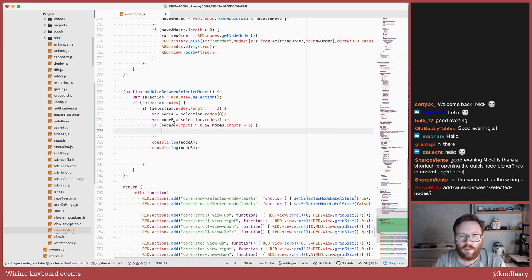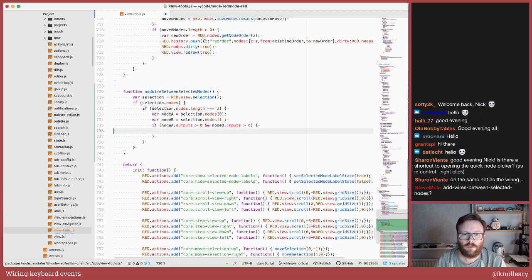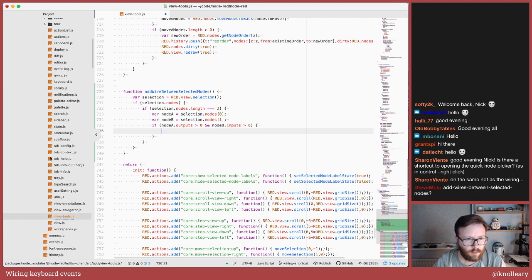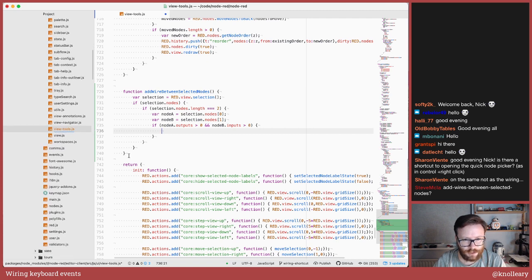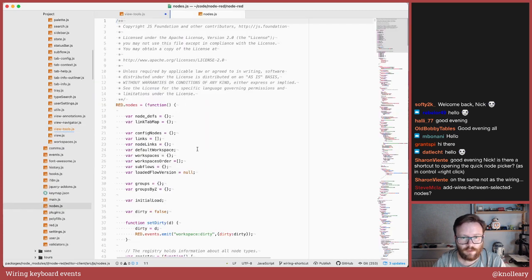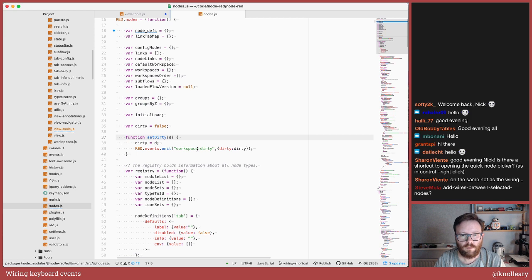Right. So node A has outputs. Node B has inputs. We want to add a wire between them. So how do we add a wire? Well, there's a function for that, but I just need to remind myself how much utility that function provides us.